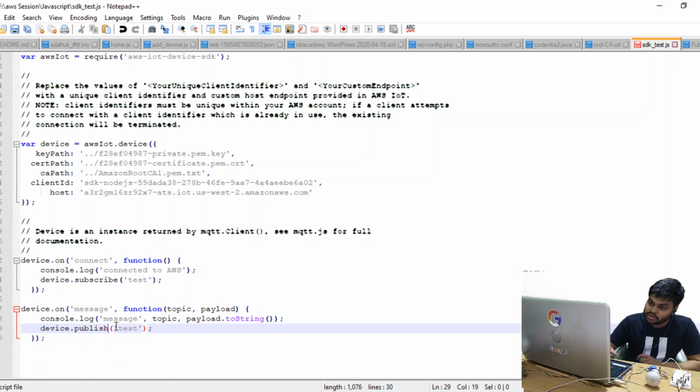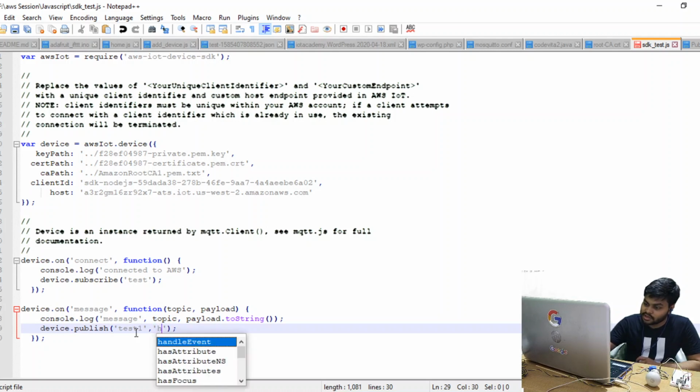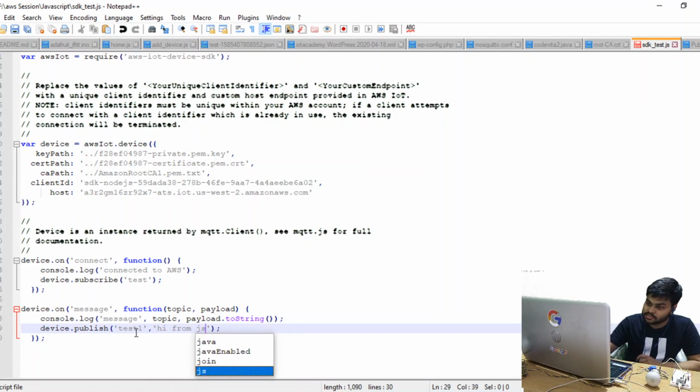You need to study the documentation first so that you can test one. You can do that, so that as the message is received on test, another message is published on test1. What is the message? We will give a string of hi from JavaScript, and let's save it.